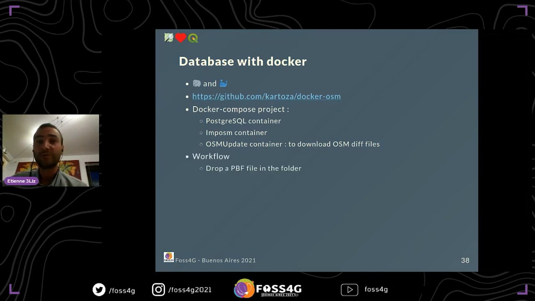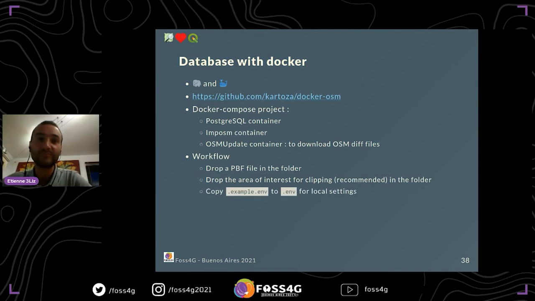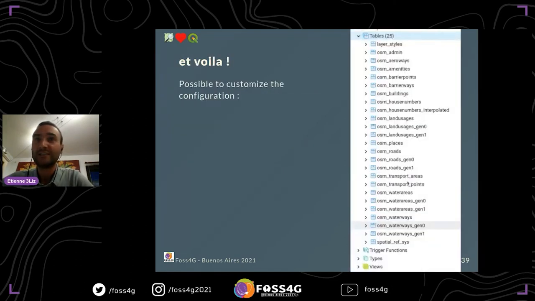The workflow is quite easy because you drop a PBF file in a folder, and you drop the area of interest for clipping, like a polygon. You copy the basic settings provided by the project, and you write make run to launch the Docker Compose project, and that's it. You have all your data imported in PostgreSQL with different layers, as you can see, like admins, areas, amenities, buildings, etc.